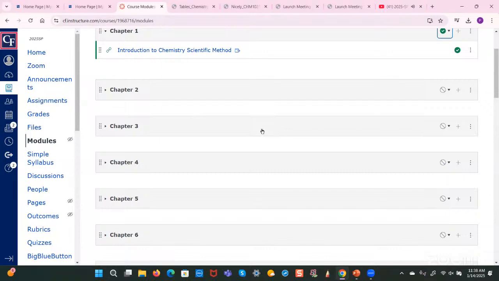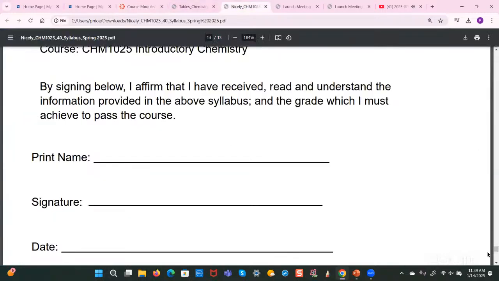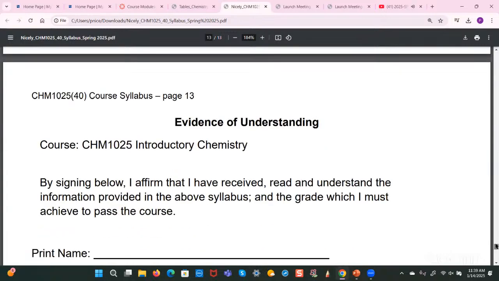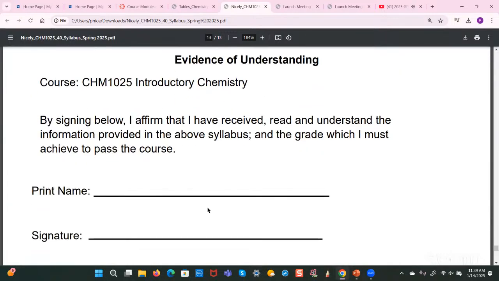No questions? Excuse me? Yes, ma'am. I can't find the evidence of understanding file. That would be on the syllabus, the very last page. Let me see, hold on. You see this? That's the last page. You're going to sign that, you're going to complete it, and you're going to submit it to me.